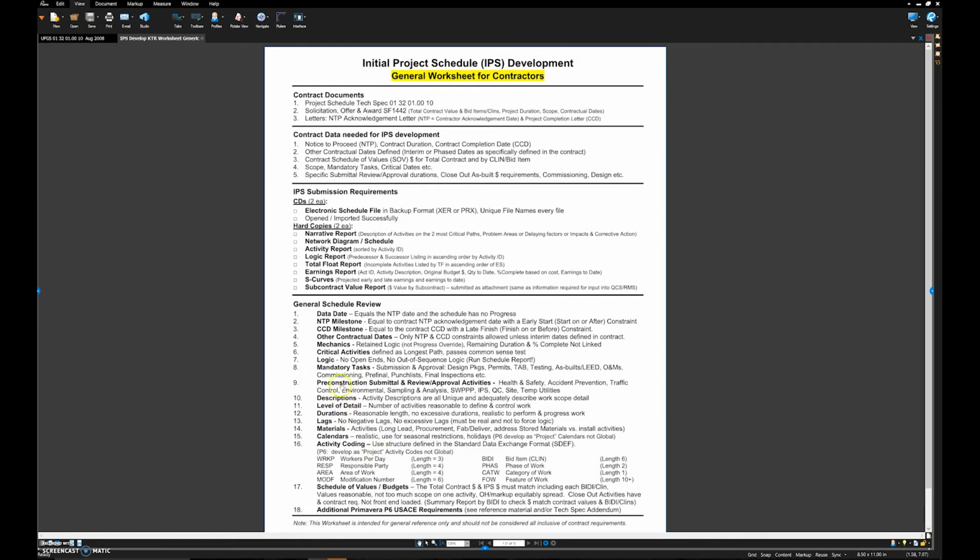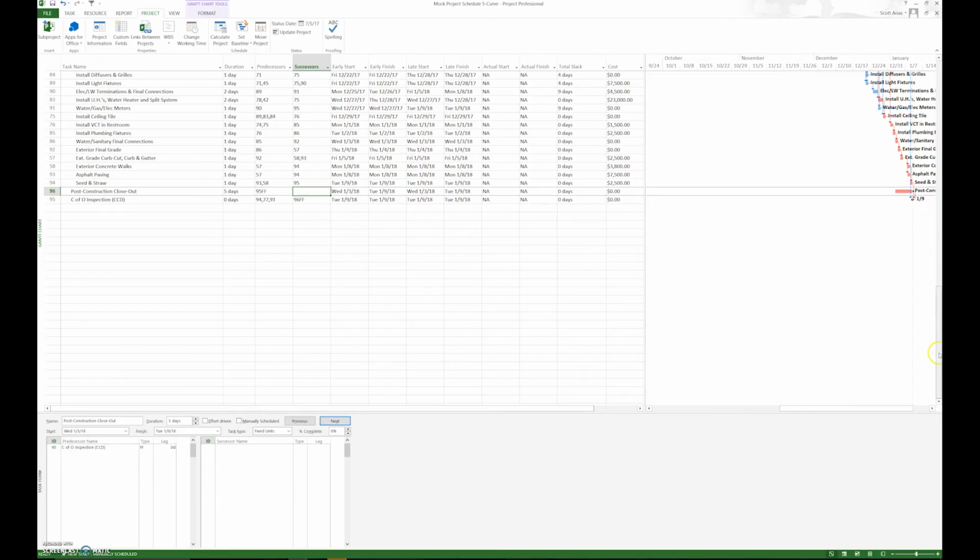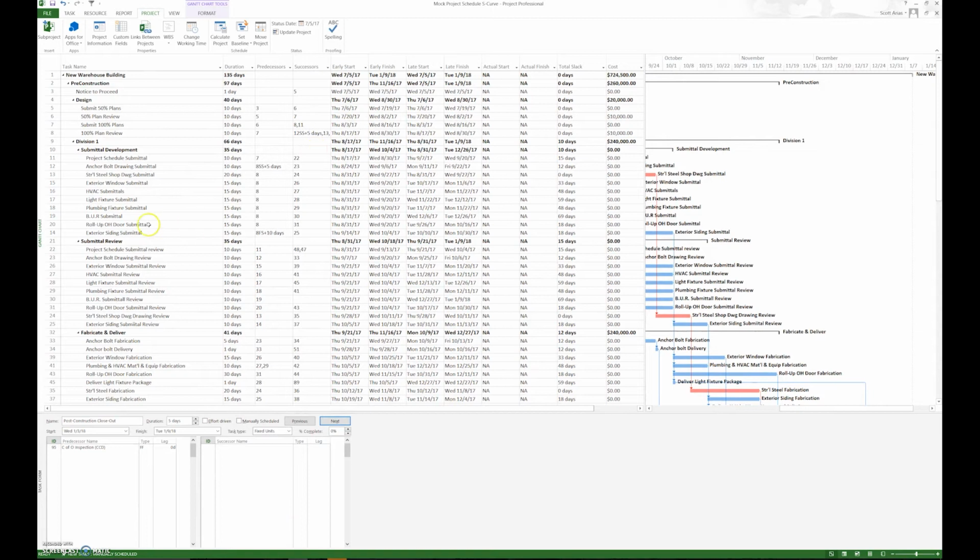Next, we're going to look at the pre-construction submittals. Do we have submittals, review, and approvals? Do we have those in the schedule? And I know we do because we have different summary tasks for it. Development and review, very important.